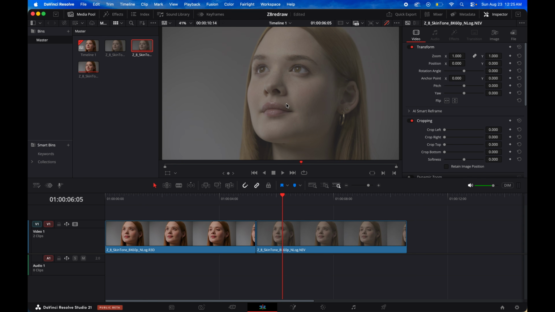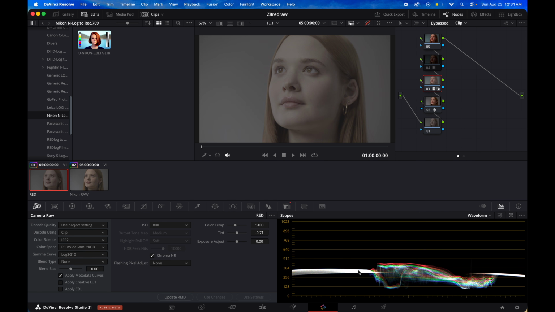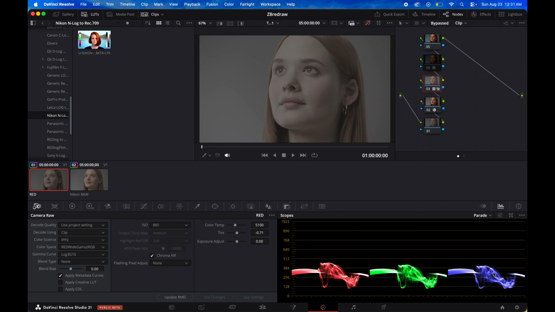N-log NEV. You can see the Rec 2020 color space, which is cool. I mean, I don't personally like 2020 color space, but you can see you have so much more highlight roll off, right? So we have Nikon RAW and Red RAW. We have a lot more space right here in the waveforms, right? Let's go check out the parade. Look at that. Looks like we have more space to work, and looks like the blues aren't crushed.